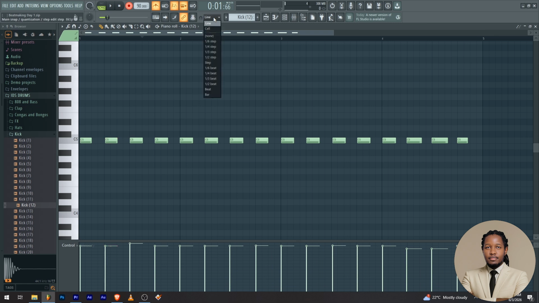The first one is the time. We are going to set this to line. Just set it to line. And then our shortcut for quantizing this is going to be Control Q or Shift Q. Those two methods do very different things, and we are going to start with the window that we have here.